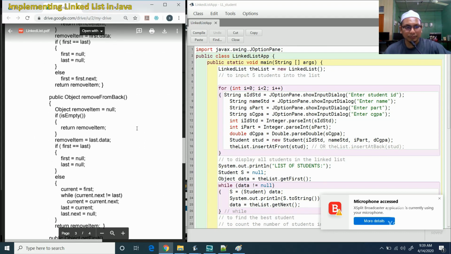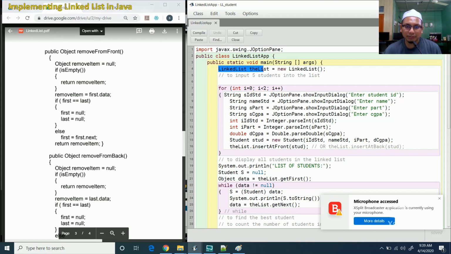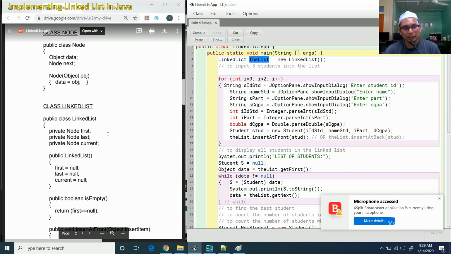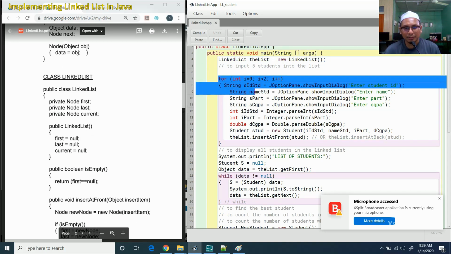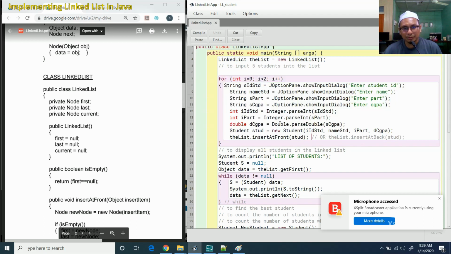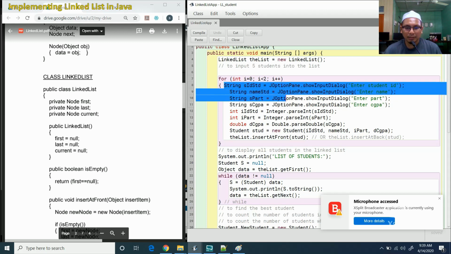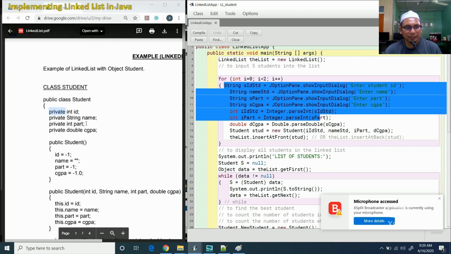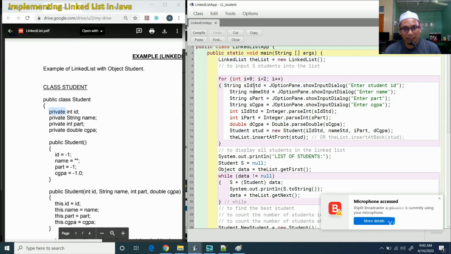First of all, create the object of the linked list. Use the linked list object. Next, store data, get data from the user. The data will be stored into the object first. Get the data, then assign into object class student. So get the data using the option pane. Get the ID. As stated in the student class, the data members are ID, name, part, CGPA.